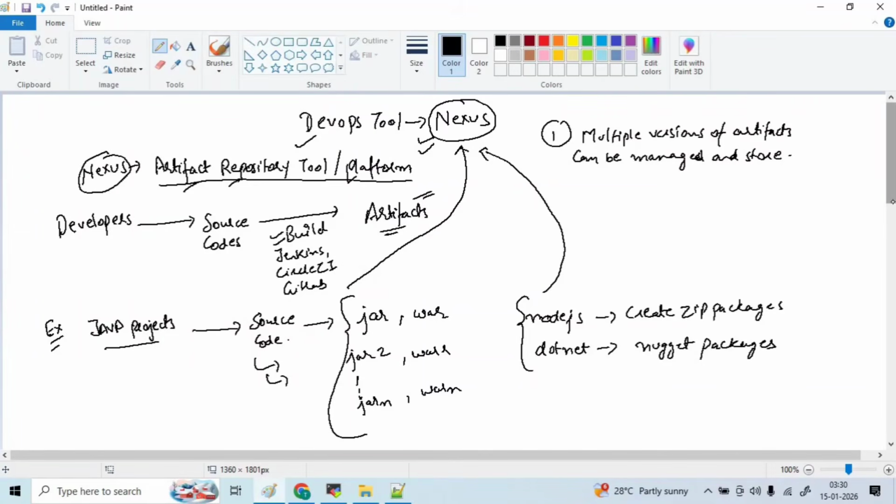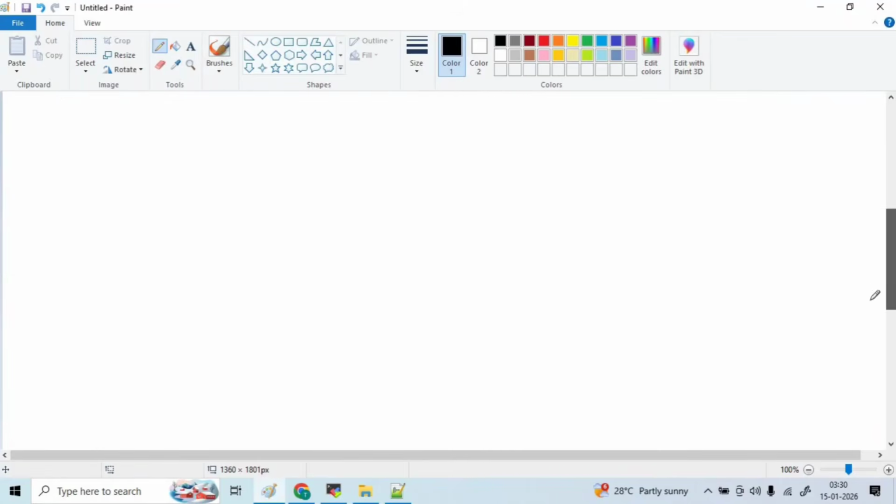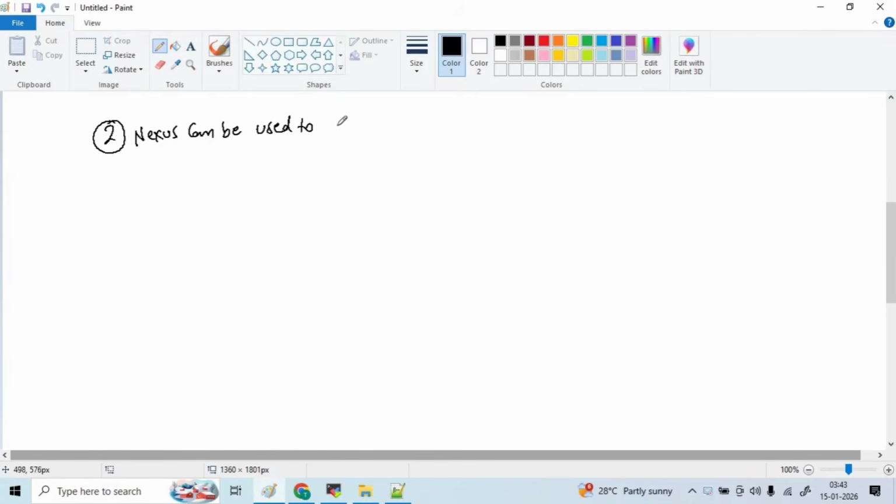Let's see another scenario where we can use this tool. Nexus can be used to store Docker images within a private registry. Let's understand this in detail again.